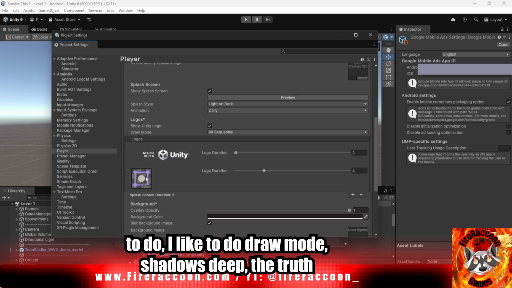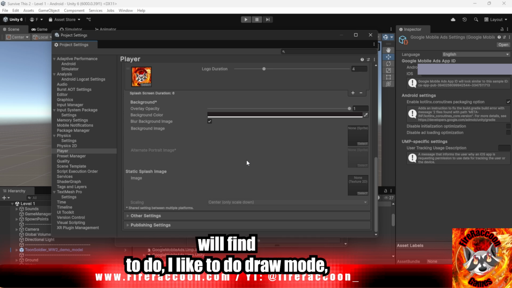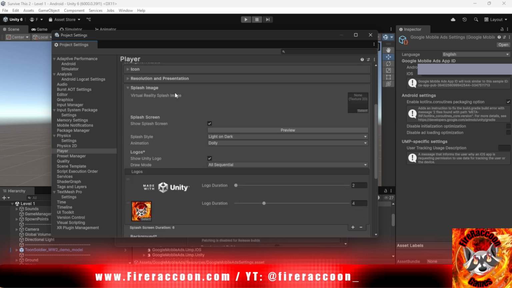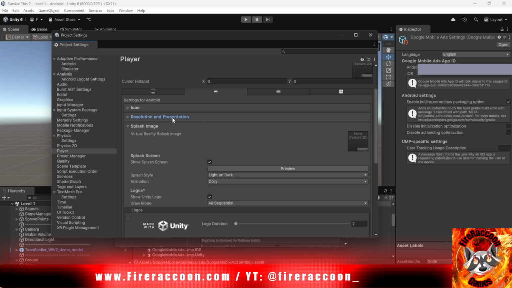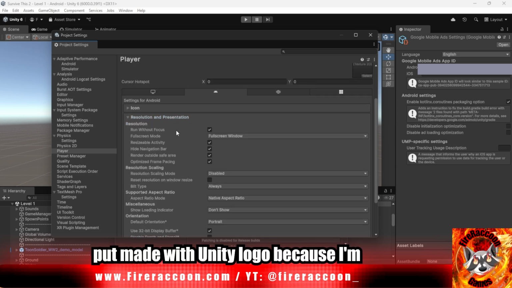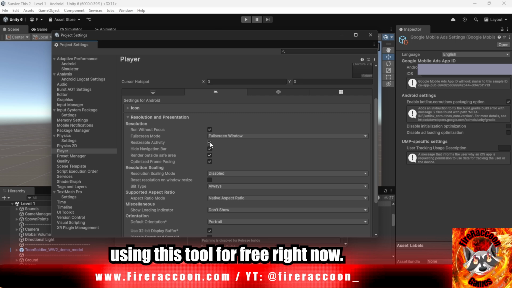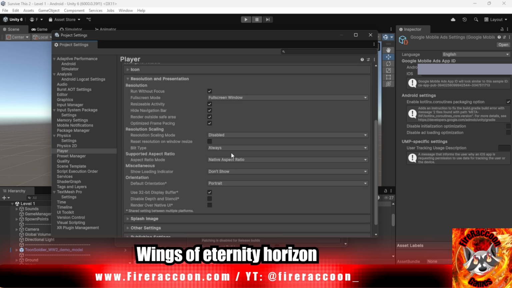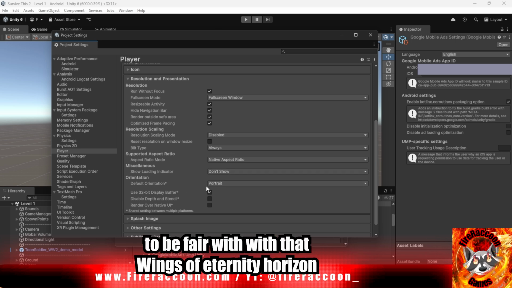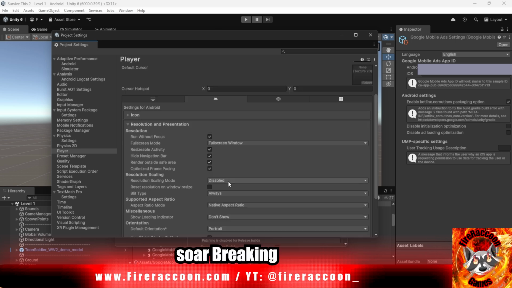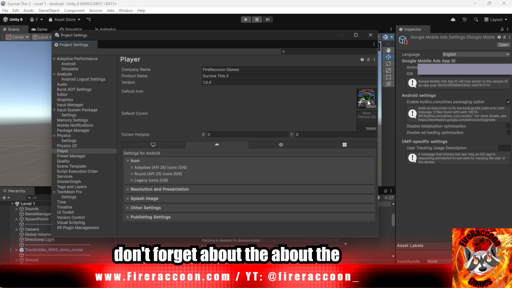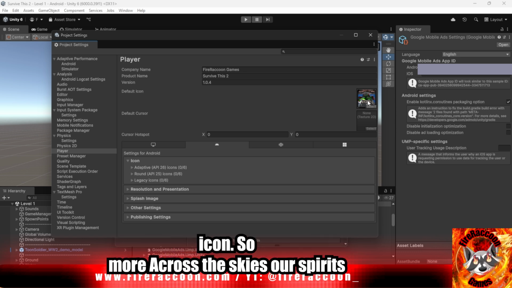What I also like to do is draw mode sequential, and of course put the Made with Unity logo, because I'm using this tool for free right now. So I really like to be fair with that engine provider. Phone game, it will be portrait, and of course don't forget about the icon.